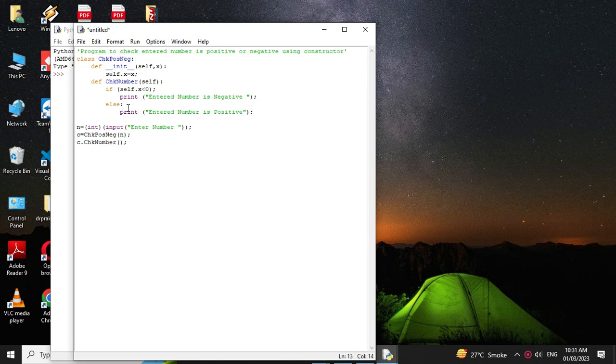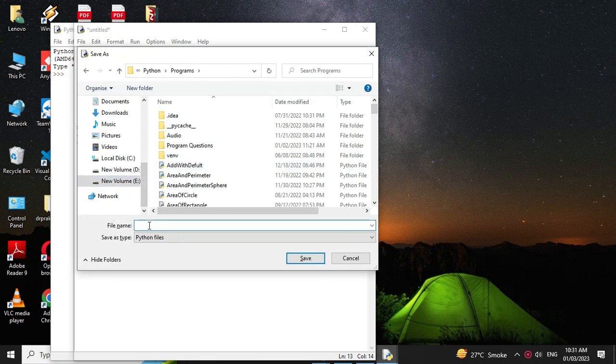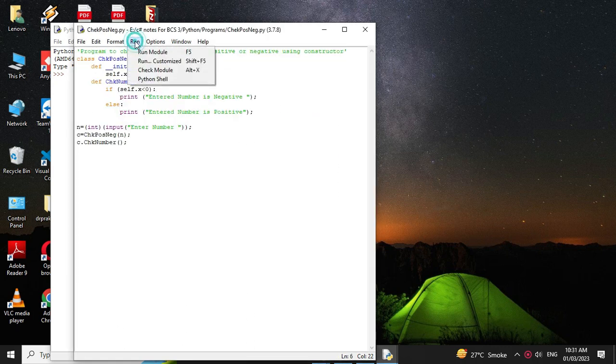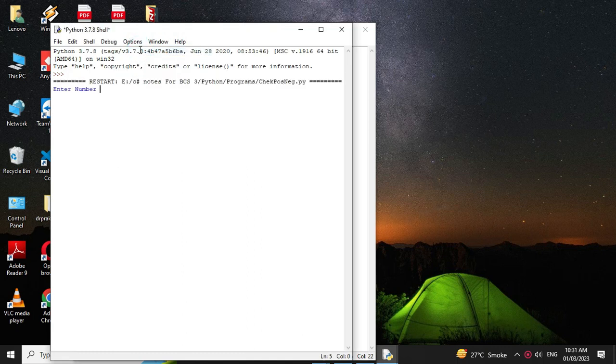Then we will save it and we will execute it. It will ask to enter the number. I will give 5. It will print number is positive.